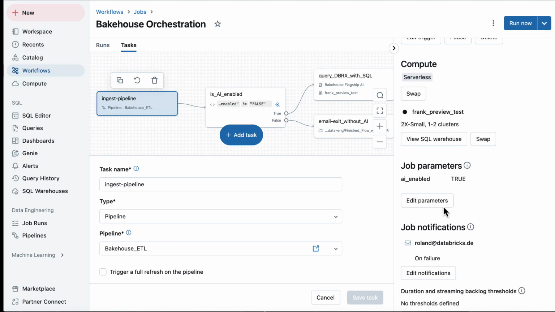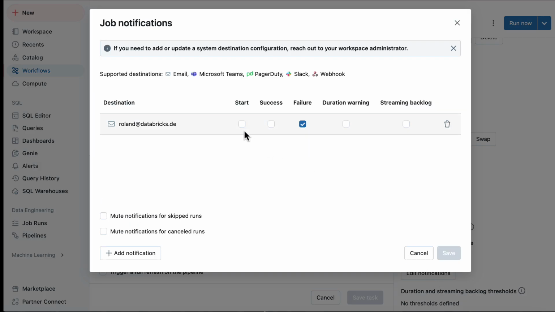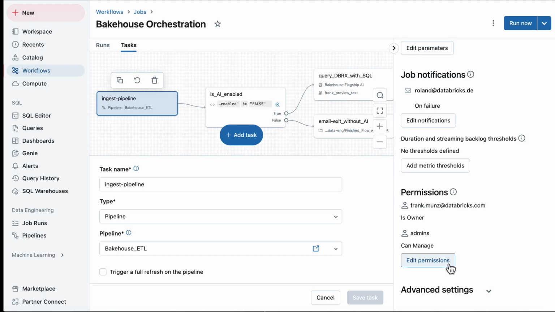For a workflow, I could also define job parameters to dynamically customize task behavior, notifications for workflow start, success, failure, or a workflow exceeding the duration threshold, and also workflow permissions to control access and execution rights.